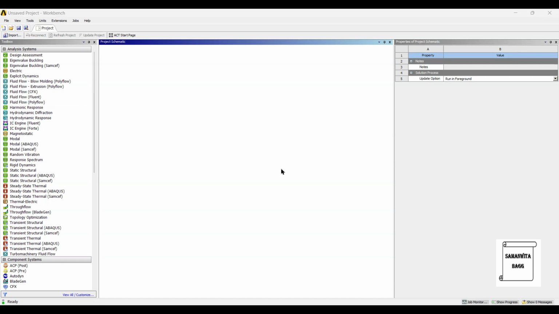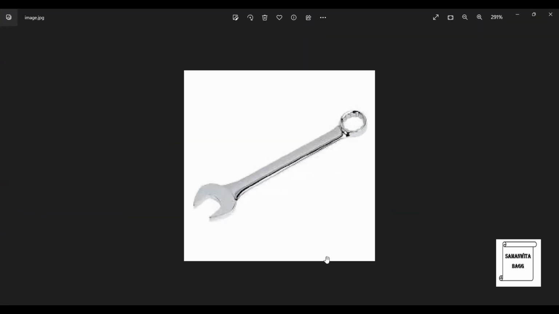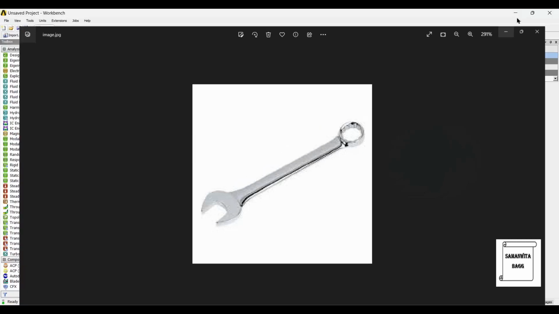In this session, we are going to design a combination spanner. This is how it looks. On one end, you will have a polygon with n number of sides, and on the other side, you see a curve like this. So we are going to use Design Modeler to make a model of this spanner.